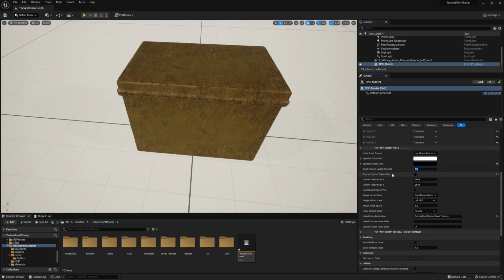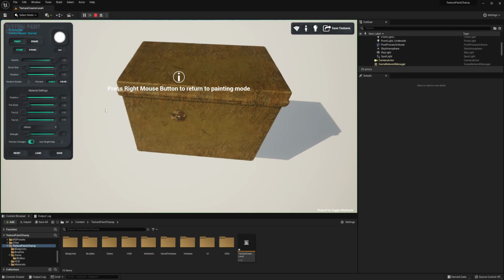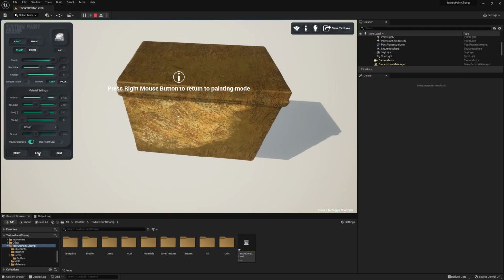When we save our custom textures that we've painted, they will adopt the size of the original target textures that they've painted over. However, we can declare a size for all of our textures instead by setting a custom size. In this case, this will make all textures 2K regardless of what the original textures were. Load brush preferences on play will just automatically load any saved preferences the minute we enter play mode. Of course, we can load them manually by pressing the load button anyway.